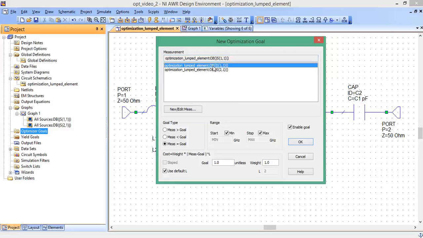So let's select S11. And our goal, we want the return loss, or S11, to be less than negative 10 dB in the passband. We don't set units because the units are just what the units are in the measurement, which are in dB. So our goal is negative 10. We want our measured S11, meaning the simulated S11 of our circuit, to be less than our goal. So make measured less than goal. Because if S11 was negative 12 dB, that's totally fine. We just don't want it to be greater than negative 10.